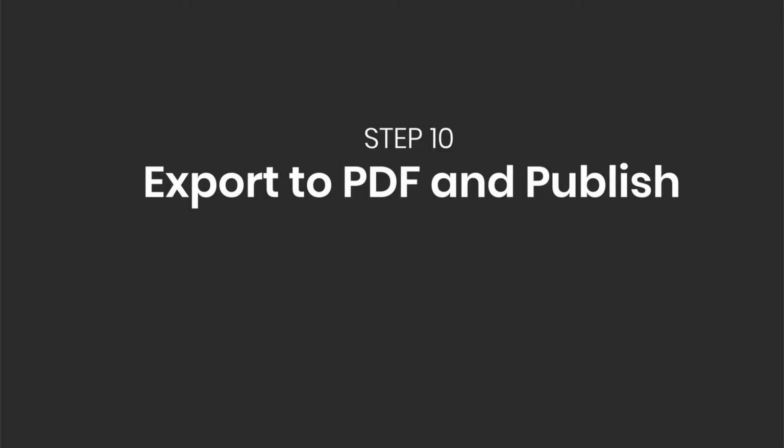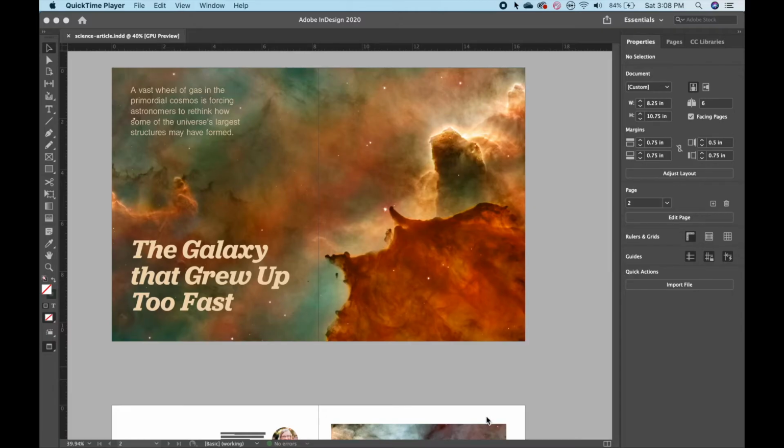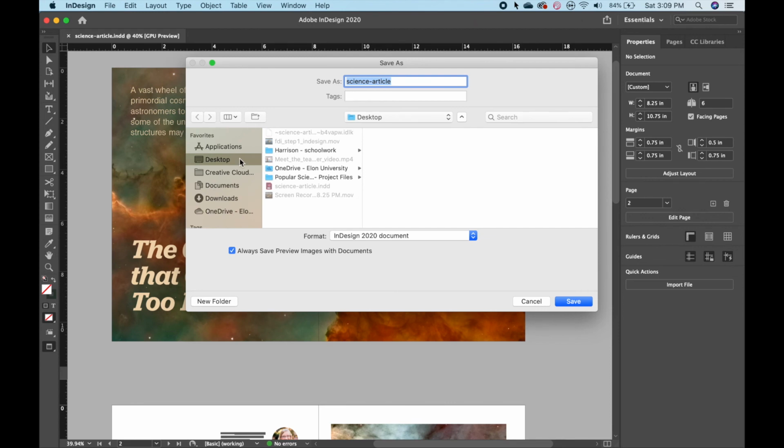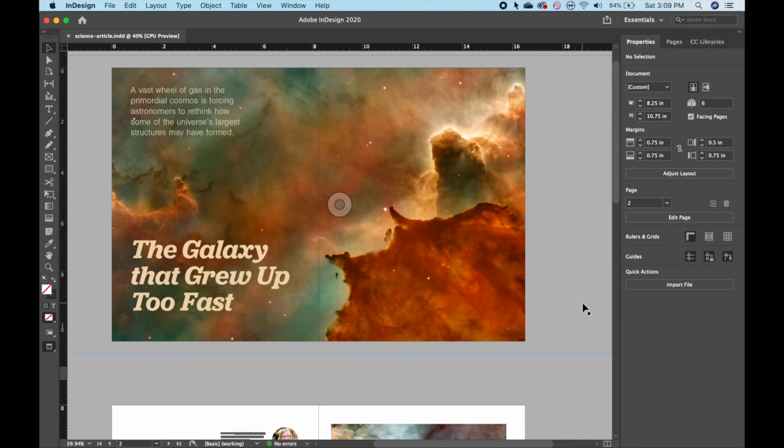Step 10 is export to PDF and publish. When your article is completely done, you want to make sure that you first save it as an InDesign document so that you can come back and edit it again later. So I'm going to make sure I'm saving it to my project folder and save it. Now I'm ready to publish it, and I'm going to show you two different ways you could do this.